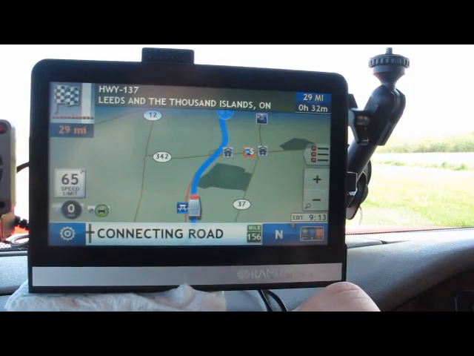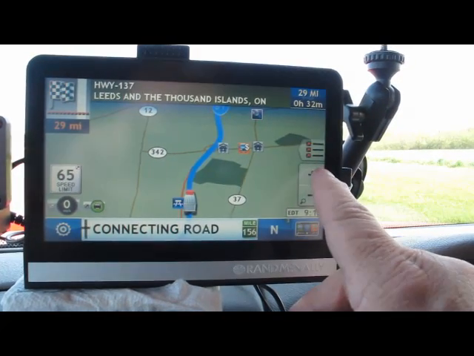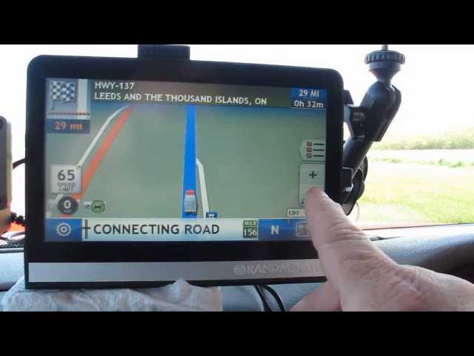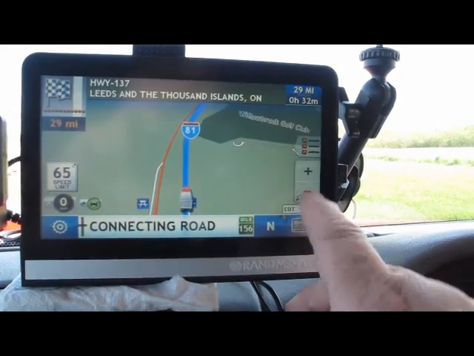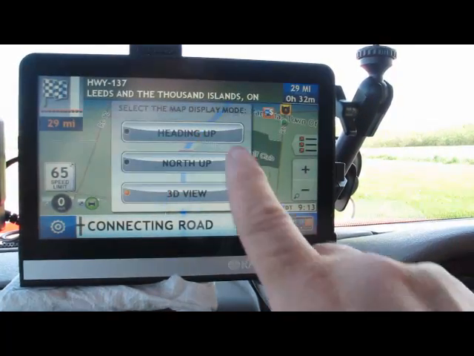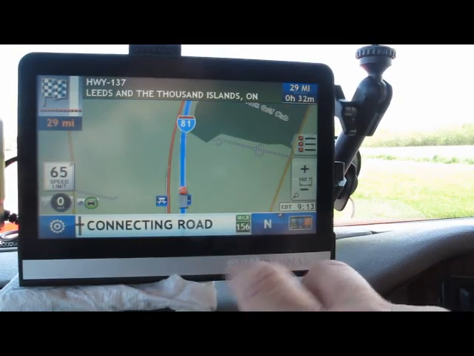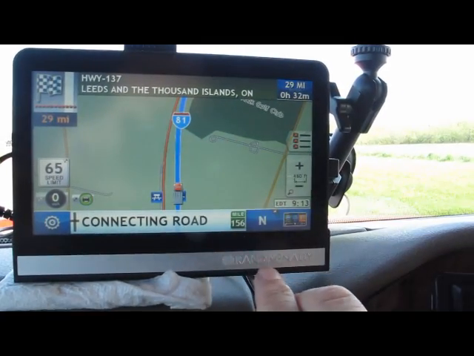Then you've got, of course, your 3D view, which is kind of cool looking too, and you can zoom in on it. Okay, nothing overly exciting. I like to have it at heading up, so that way I know I'm always heading this way on the map.